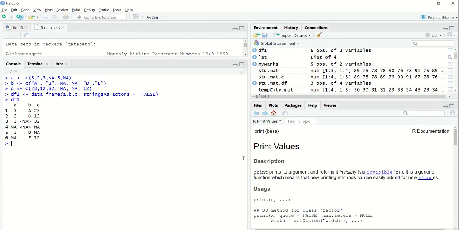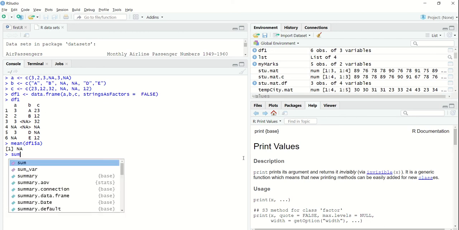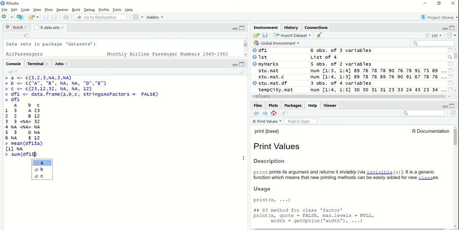Now in this case, if you want to take a mean of column A, then we say mean of df1$A, and the system is not going to return you any mean. Similarly, if you want the sum of df1 column A, the system will return NA. Same would be the case if you do it with column C. So how to deal with this data?